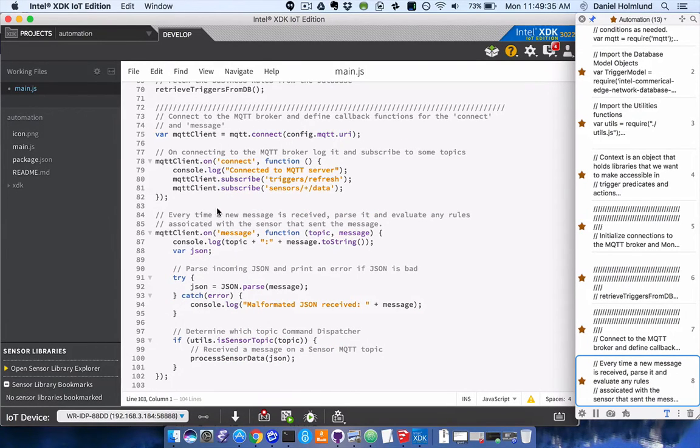All right, next. When we receive an MQTT message, we're going to call a function that first of all just logs it to the screen, and then we're going to parse it.